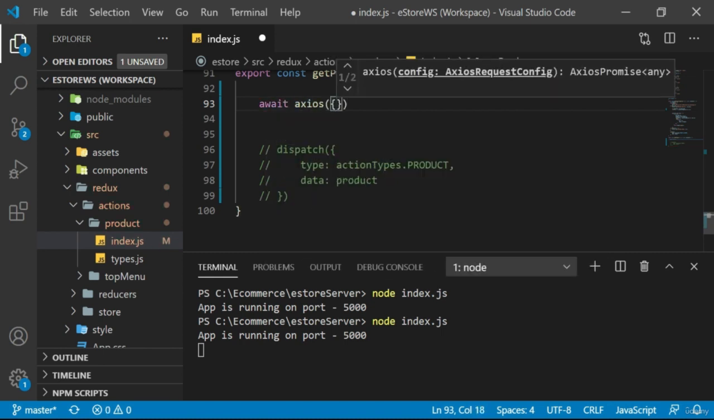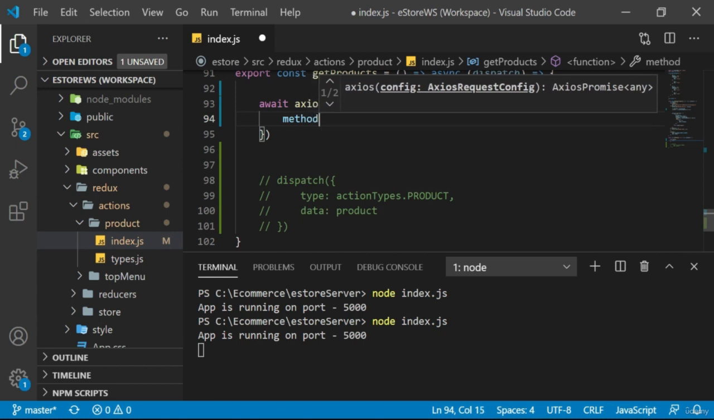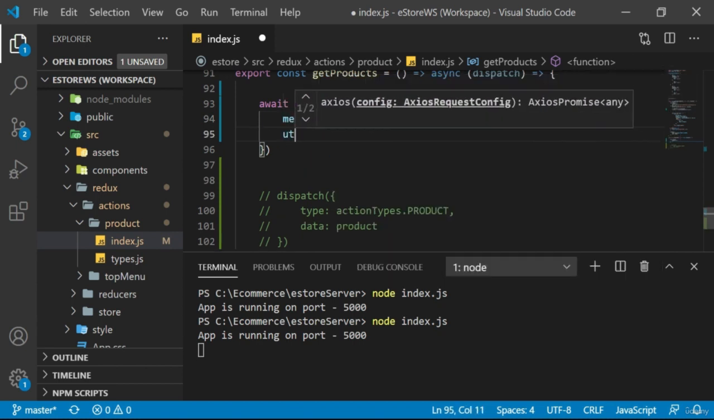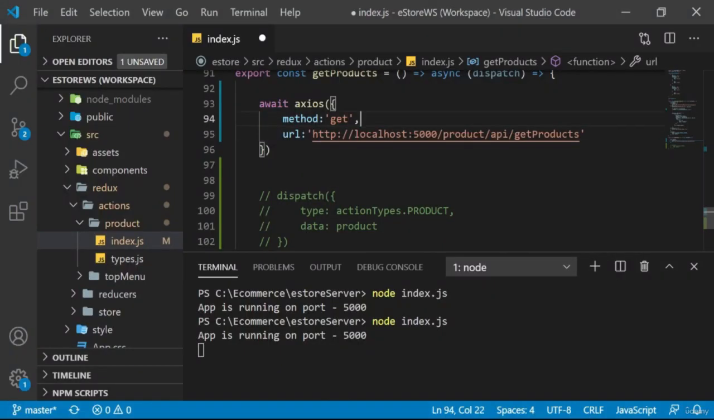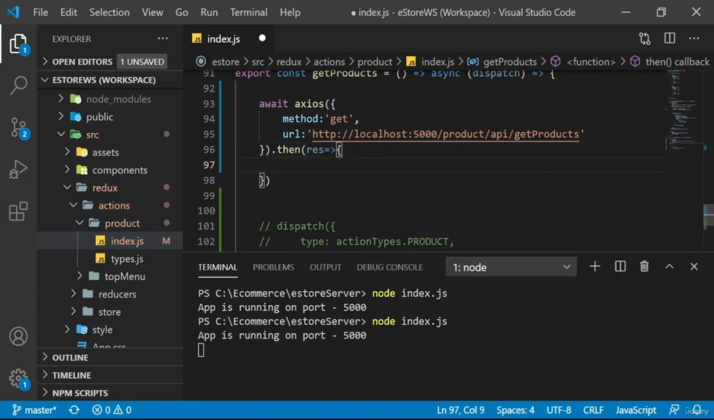Axios is the object where I'm defining that the method is the get request, and the URL, I'm going to copy the URL. Now this will fetch the data which is returned as a promise, and that we are going to manipulate. Let me also configure the catch here. If there is any error, we can handle it.